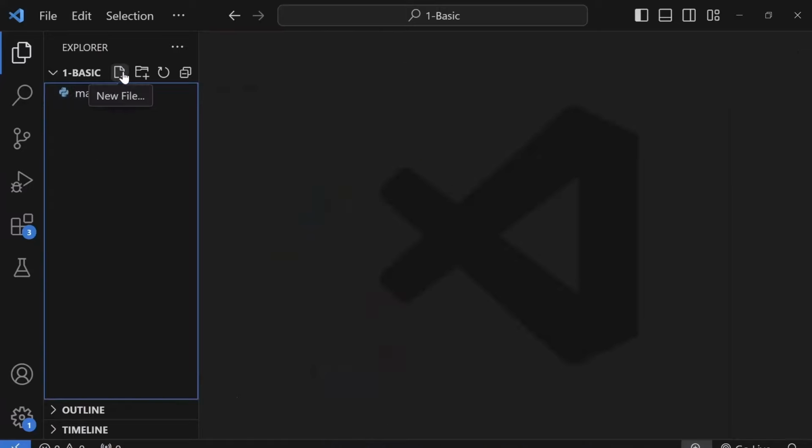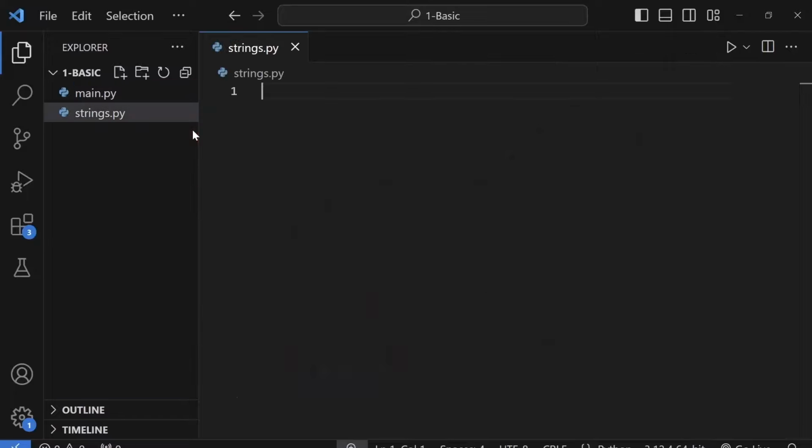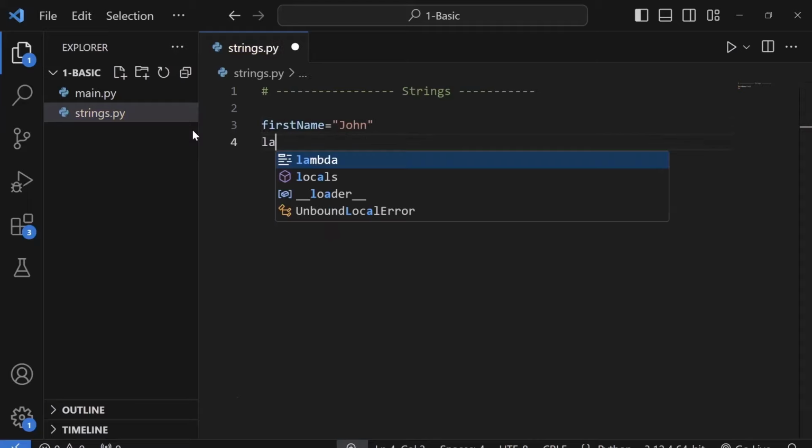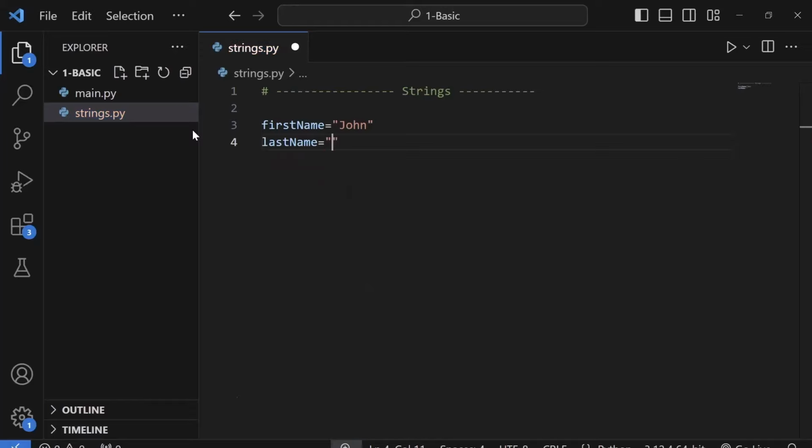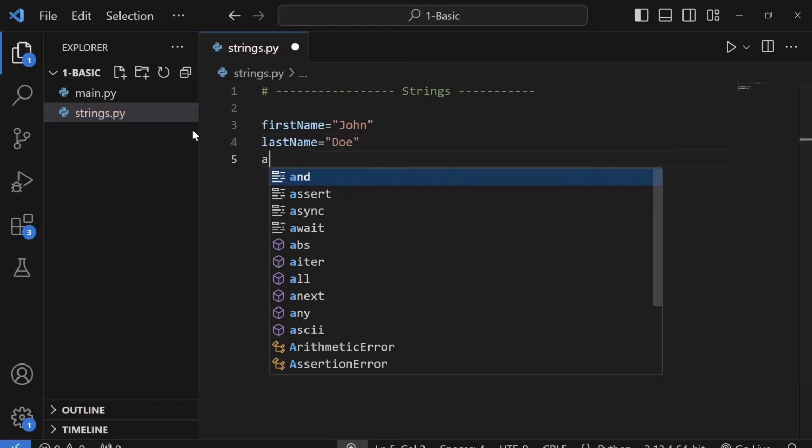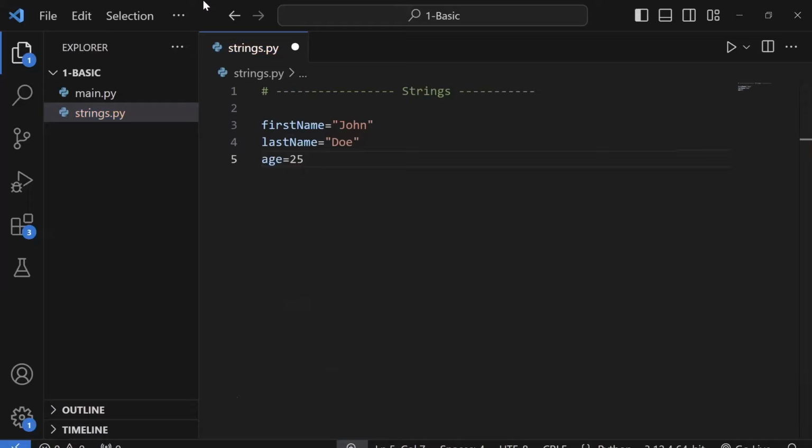First, I want to add another file, for example, strings.py. And here in this file, I want to add my code. First, I add a comment here. Let me define a variable of type string, for example, first name, John, and last name as something like this. And let me define age as 25 too. And for more readability, as I said, add a space before and after the assignment operator too.